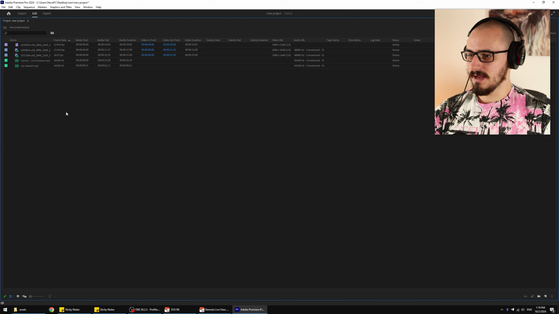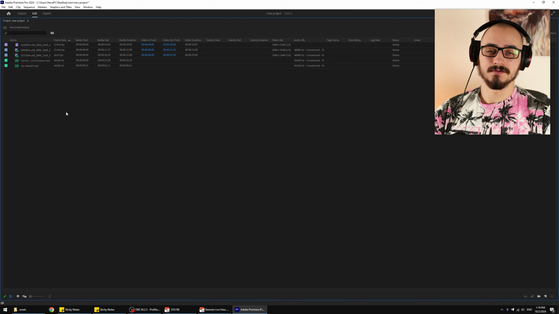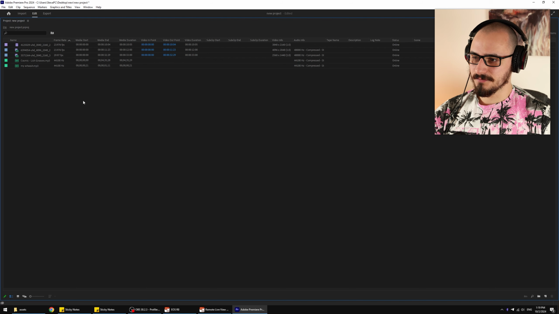So that means name, frame rate, resolution, and other useful information like that. Now you can notice that here we have media start, media end, media duration. This is not really useful information to us, but luckily we can customize it. So you can right click on any of the data types and go to metadata display.